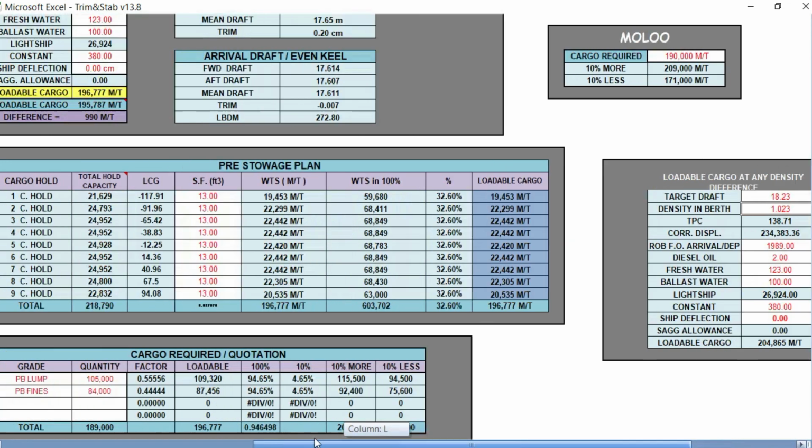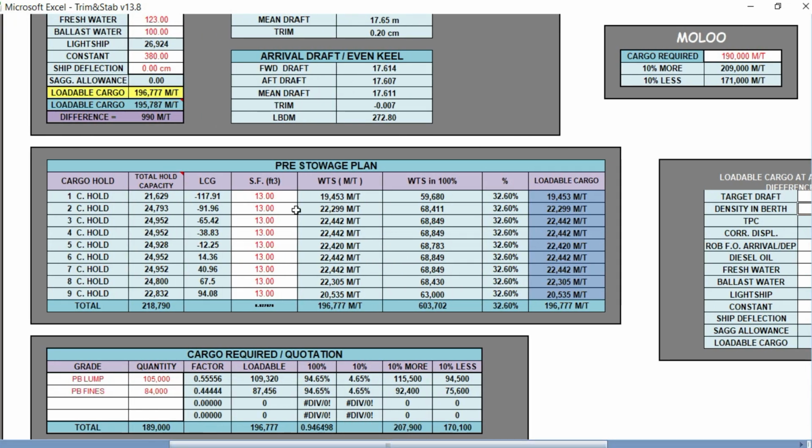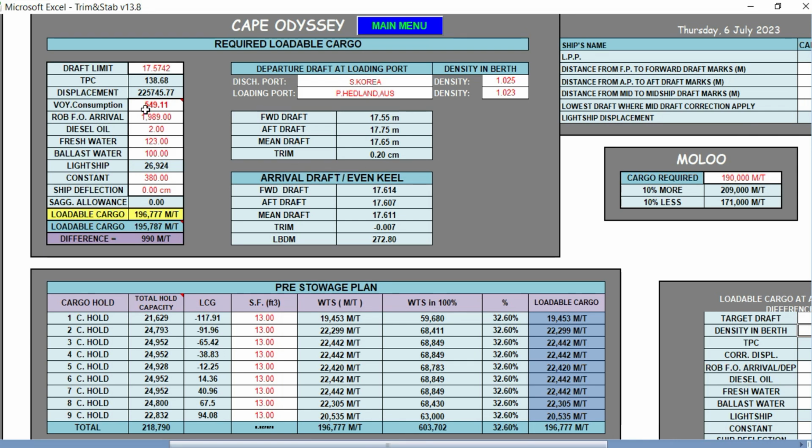And this one, the preloading plan, is also on departure. This will be your draft on departure, arrival on the next port. You have the density here. Put on the ROB, and you will have your loadable cargo here.